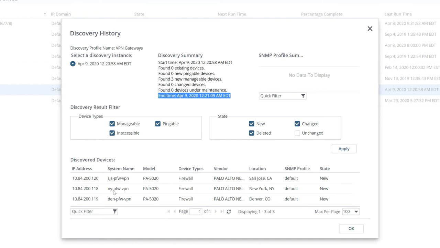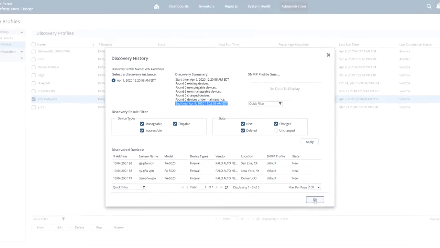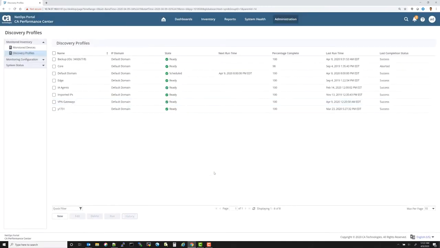And down below here, it shows us the 3 devices that were discovered and the system name, the model. It's done a classification of these devices to be firewalls. It found out the vendor to be Palo Alto Networks, and then the location, and finally it also lists the SNMP profile it used for that interrogation. So let's click OK.